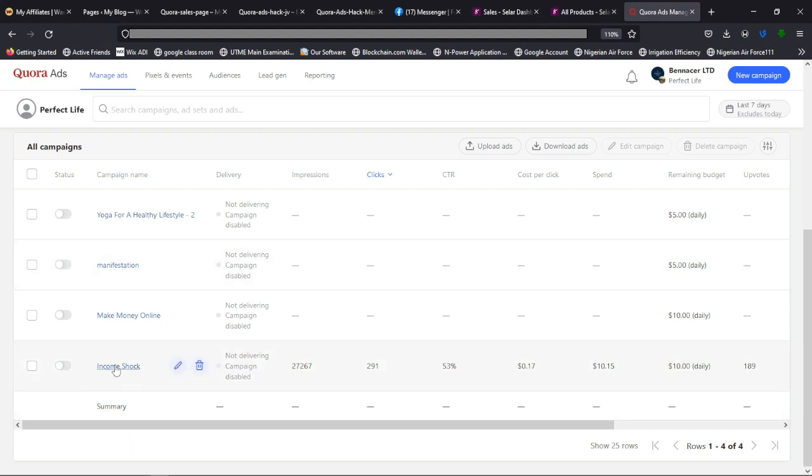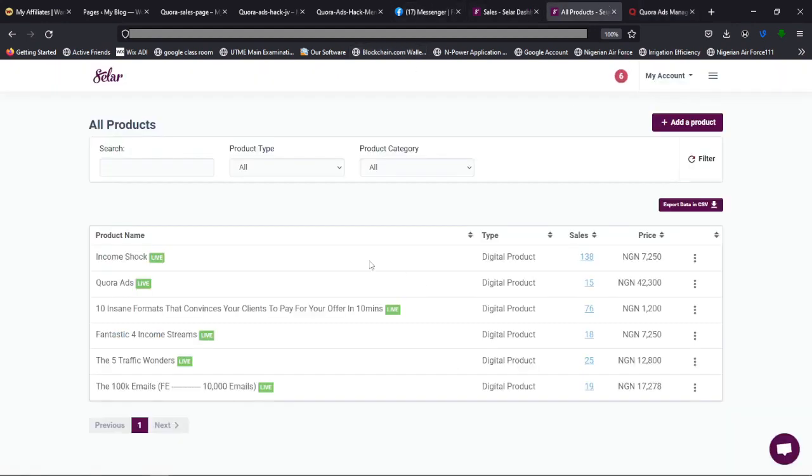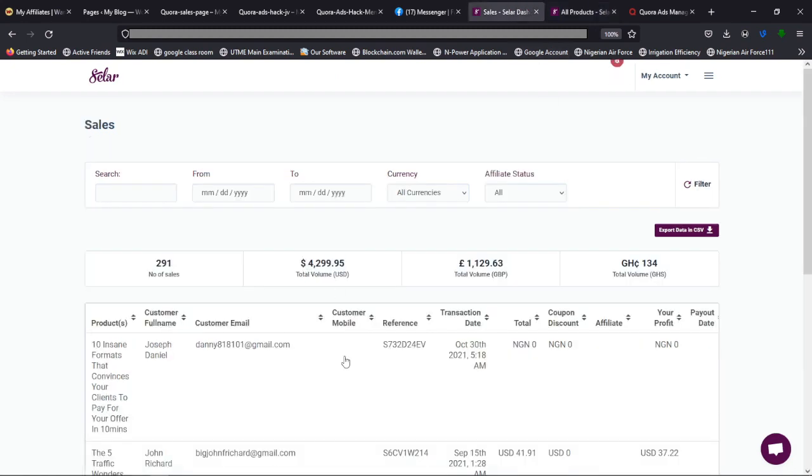Now here is one of my Quora Ads accounts which I run an ad on. As you can see, it says Income Shock right here, and this is 27,267 impressions, 291 clicks, 53% click-through rate, $0.17 cost per click, $10.15 ad spend. Okay, I spent just $10.15, $189 upvote. As you can see, it said Income Shock right here. And if you come here, this is Income Shock, and you can see I made over 138 sales, and in total, I have over 291 sales.